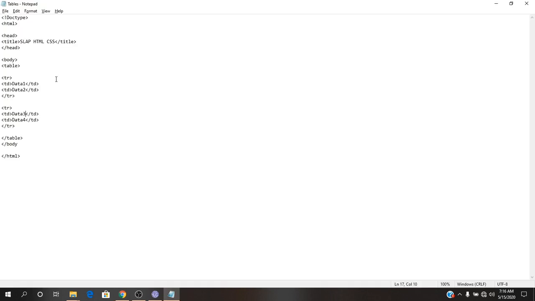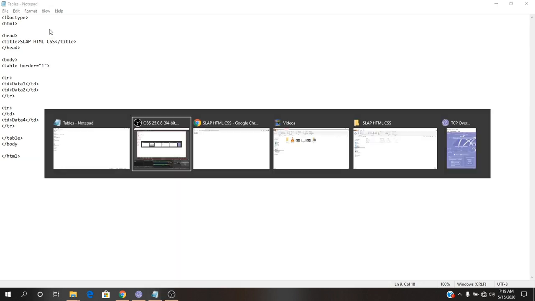Now, the styling of this and so on, because you probably want to see rows, you want to see lines. Yes, all of that is possible. The way we do that is we're actually going to attribute a border to the table. So we come here in the opening table tag, and we'll say border equals, let's just say, size of 1. Save it, go back.